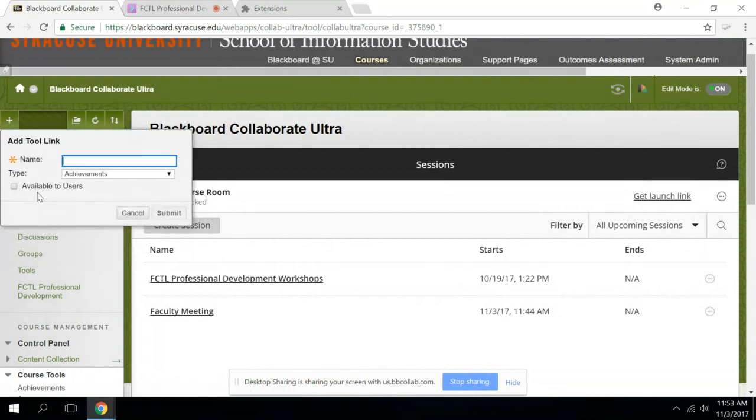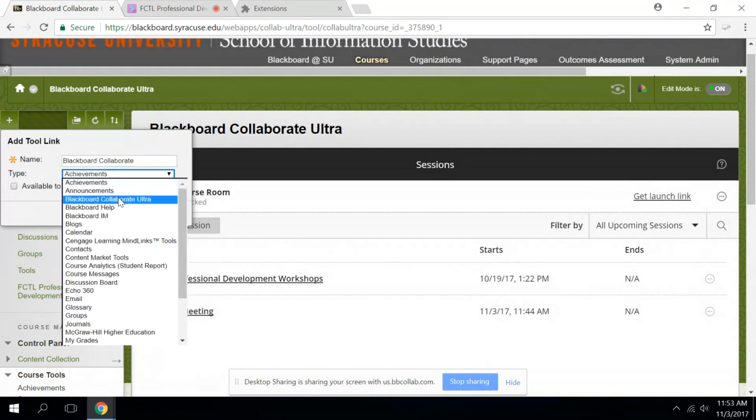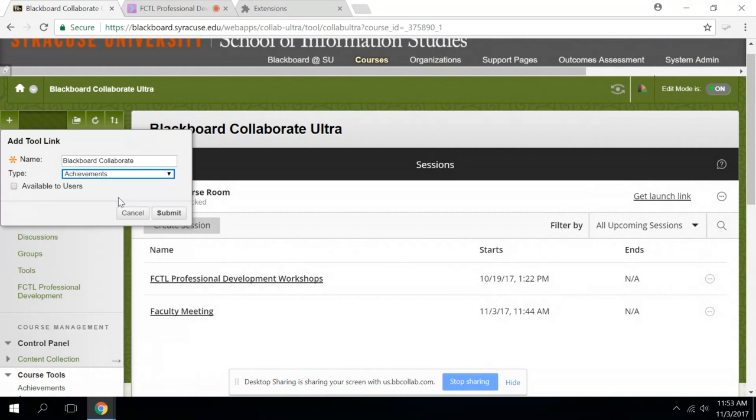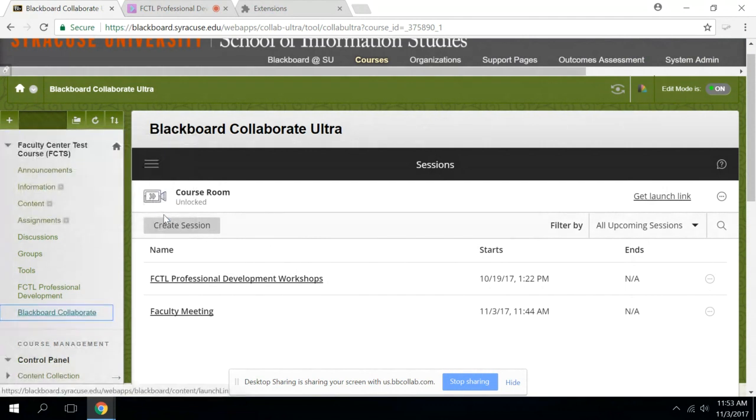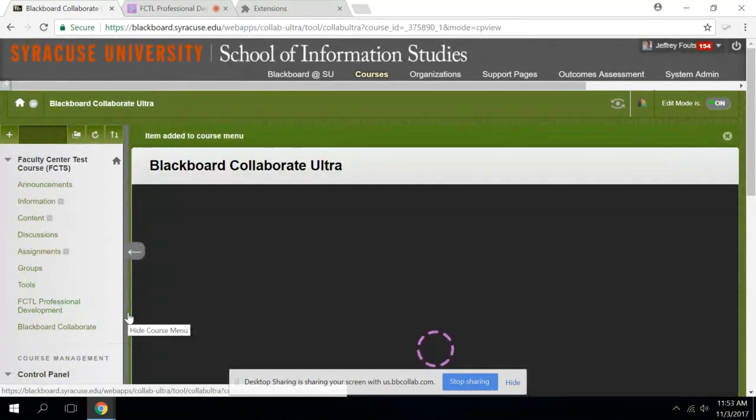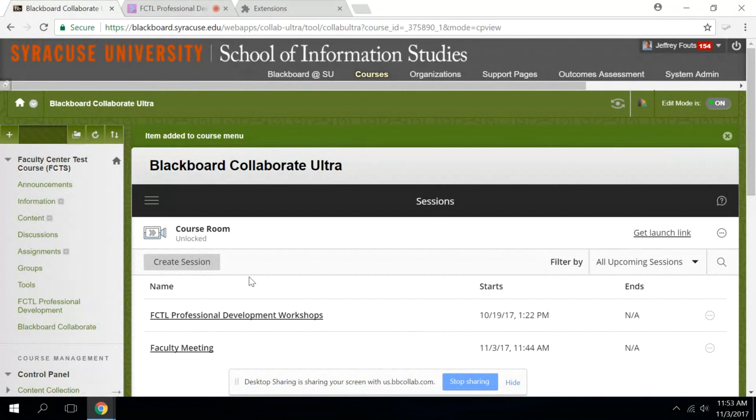So I'm going to call this Blackboard Collaborate. And right now you see achievements. It's organized in alphabetical order. If I drop down that arrow, here's Blackboard Collaborate Ultra. Make it available so my students can see it. Click Submit. And now I have a link down here where my students know where to go. And when I click on this, it takes you to the same window that we were just in.